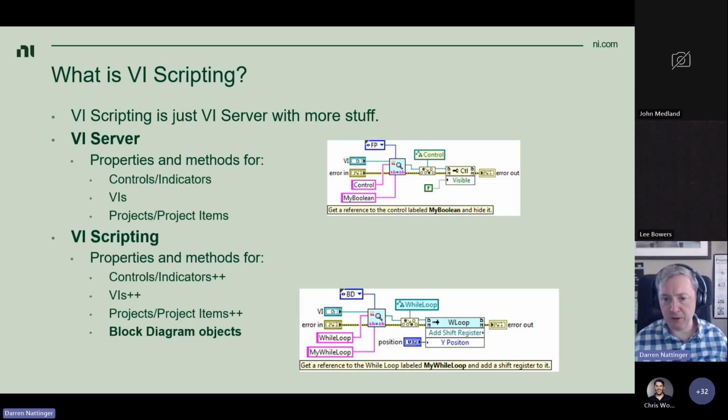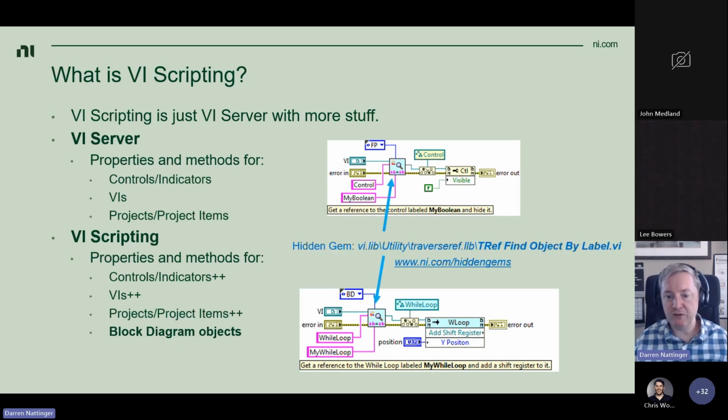The code on the bottom looks very similar. It is grabbing a reference to a while loop on the block diagram and then adding a shift register to the border of that while loop. So you can see the manner in which you code, the way that the code looks, is very similar between VI Server and VI scripting, again, because they're the same thing.